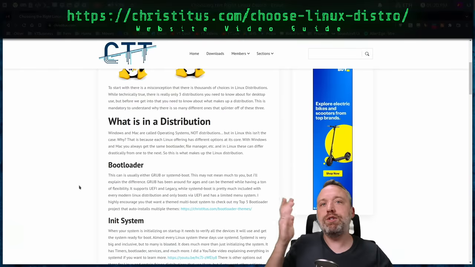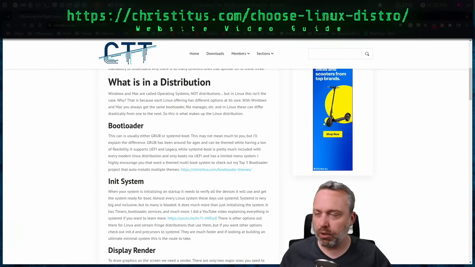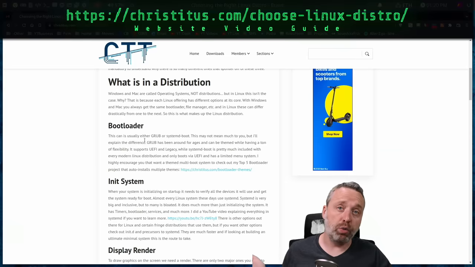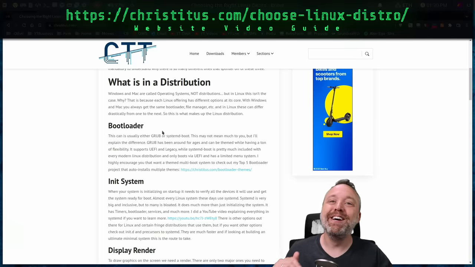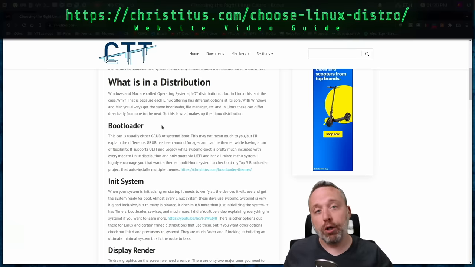So first off, what's in a distribution? I just mentioned it. The bootloader, this is what loads the operating system. You can actually load Windows with Linux bootloaders. You can load Mac with Linux bootloaders. All these things are basically what load the system.